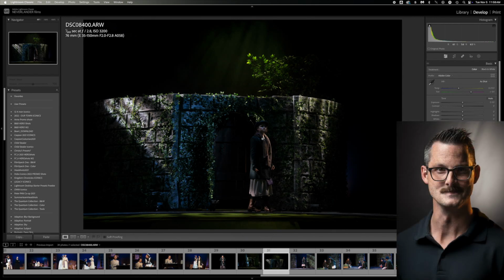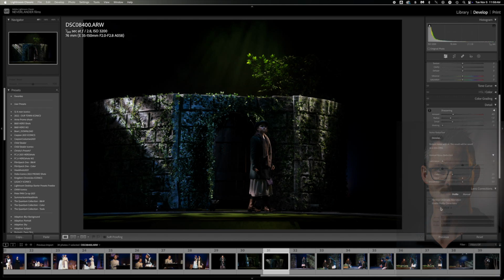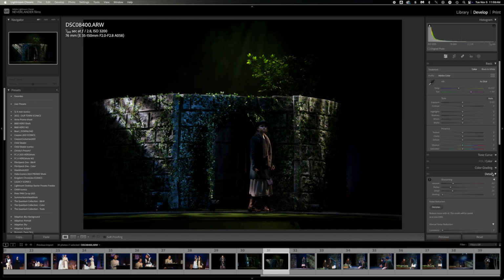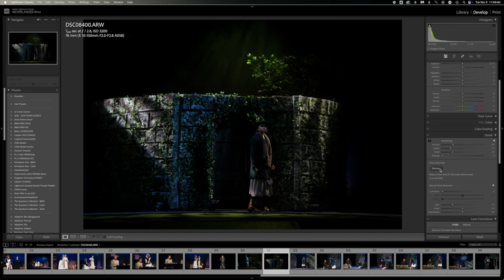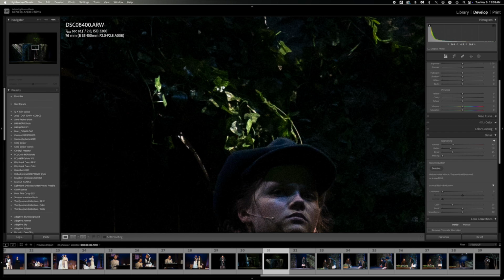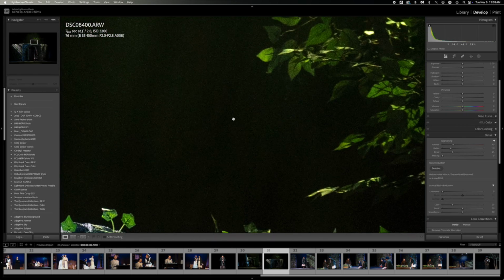Okay guys, so for stage productions, or anytime you need to use Denoise, which is going to be right over here on your computer, you're going to scroll down to Detail and click on Denoise. Where we're looking for it is not so much in the face, but especially in the shadows. You can see a lot here.